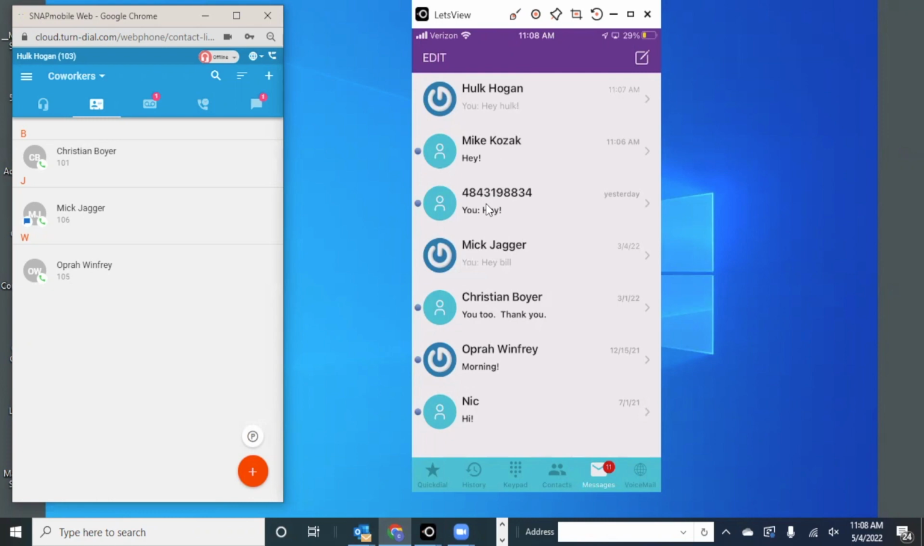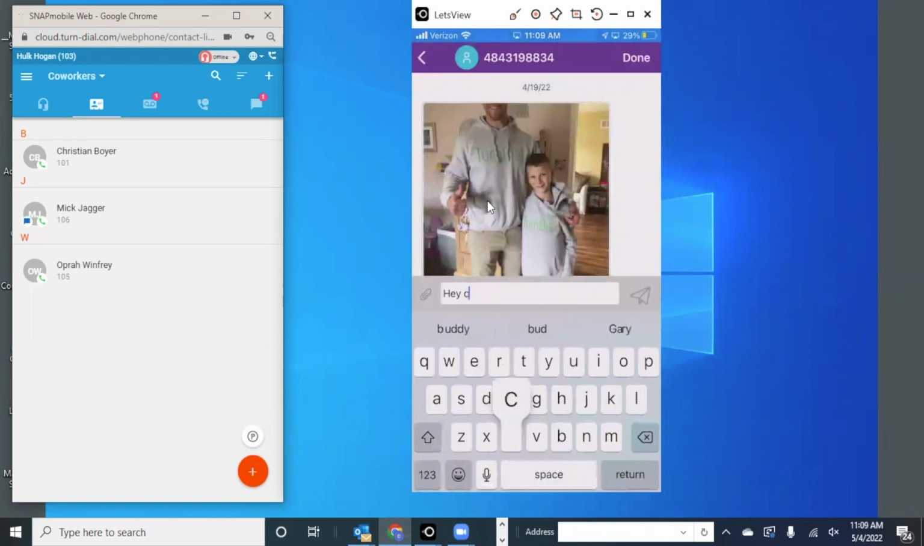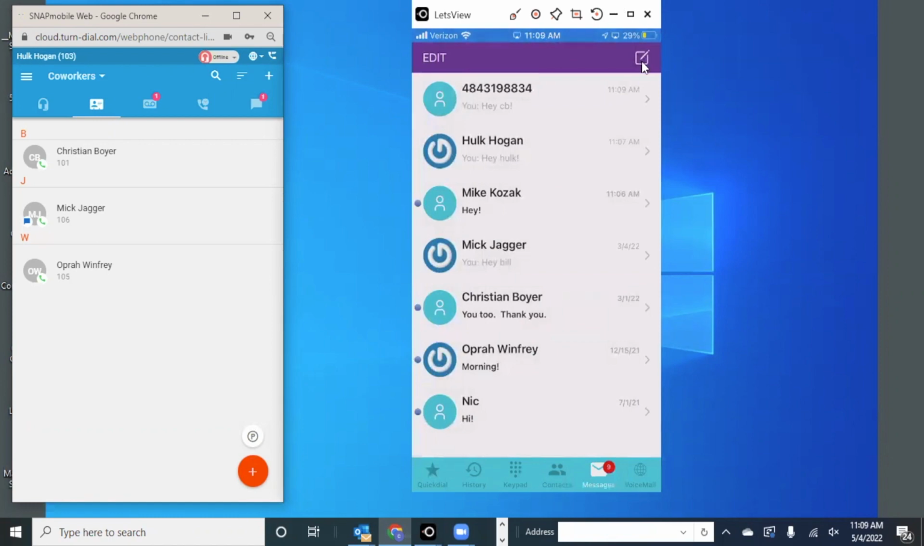But this 484-319-8834, that's an external number. I can easily go into the thread and text back. Okay, add an attachment if I want, hit send. Or I can initiate a new text message.